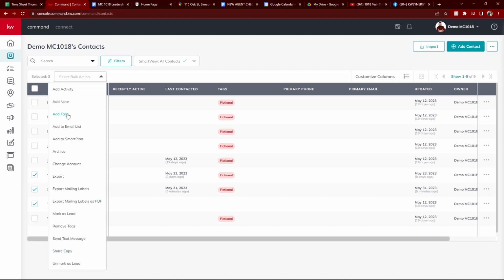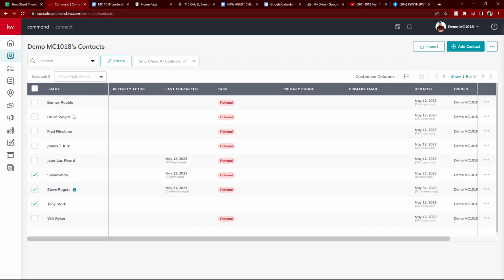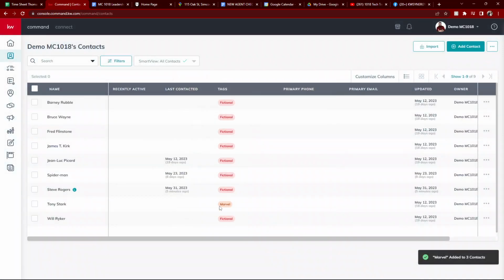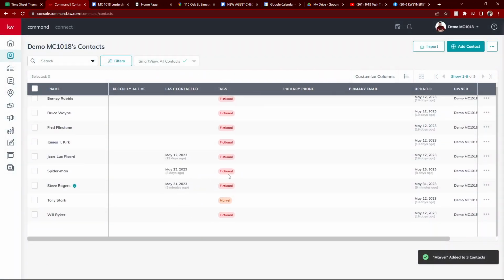So right now we're going to add a tag. That's that third option right here. Which tag do we want to add? Well, we want to add our Marvel tag. We're going to select it. We're going to hit add selected. And now it appears here.